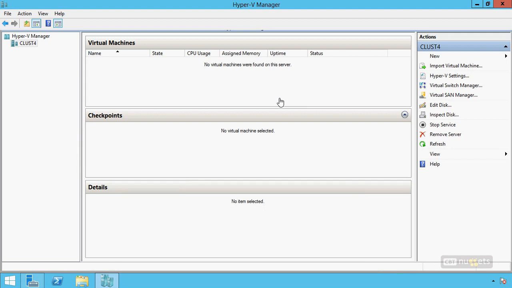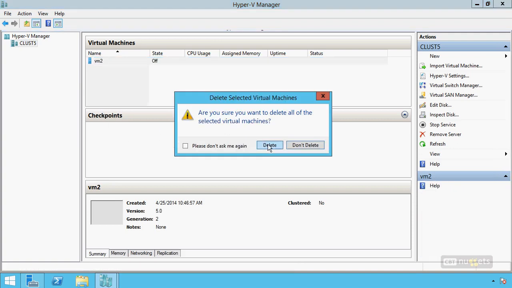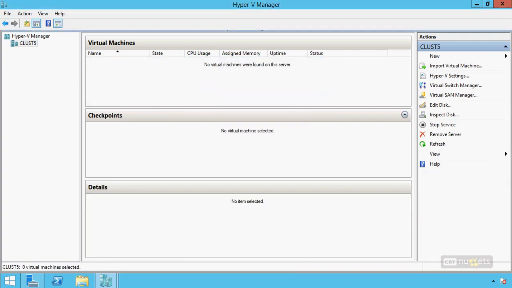So I've created two new servers. This is Clust4 here and Clust5. Now assume for just a minute that these servers Clust4 and Clust5 are not actually yet members of a cluster. I don't want to pull these into that cluster just yet because I want to show you how the Hyper-V Replica service works without all the extra cluster stuff baked into place, at least to start out with.